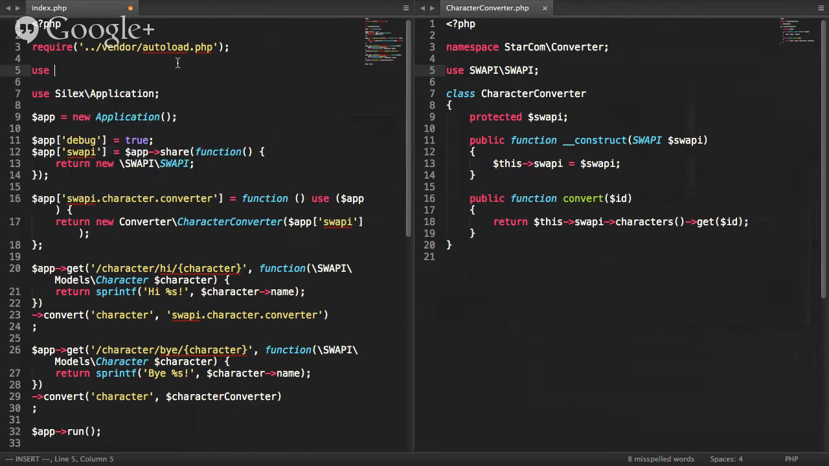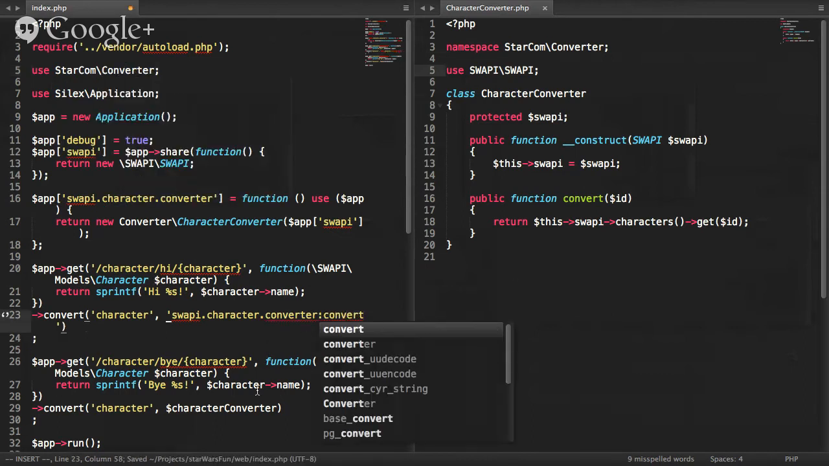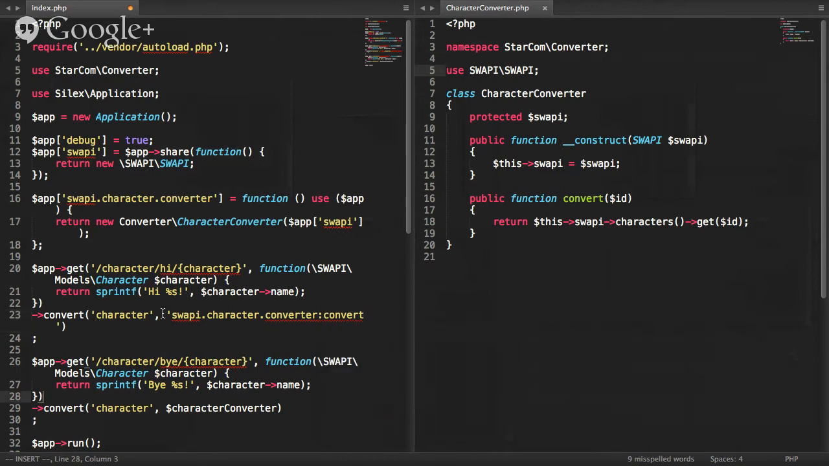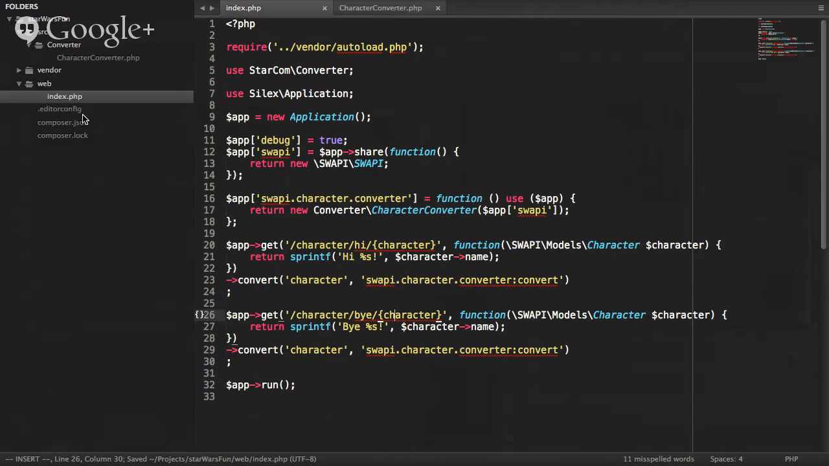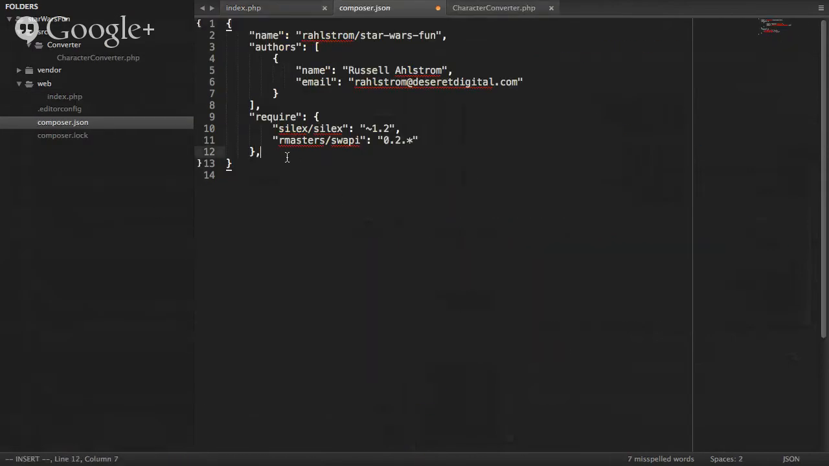Let's add our use Starcom converter. And then we can come here and we just do the name of the container and then colon the method we want to call. So that could be anything, it doesn't have to be convert. And that moves all of that logic to an external file. Let me add my autoload real quick so it will work.